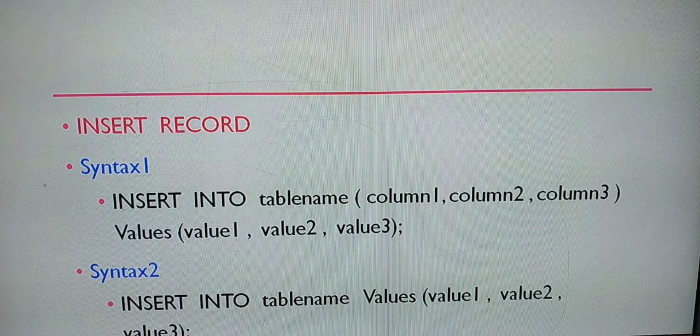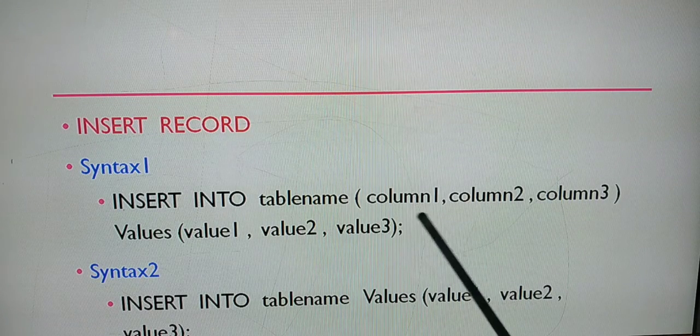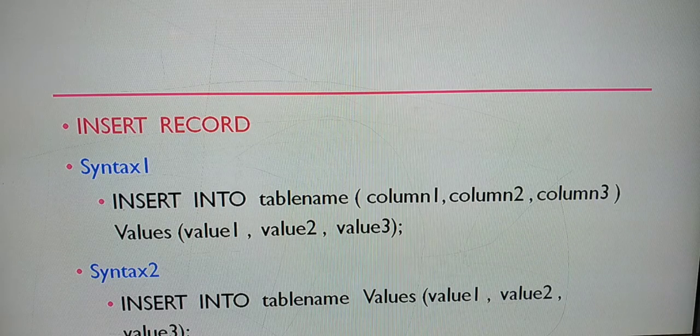Second syntax, there is no need to specify the column. So there is no need to specify what columns are available. Go with that example. Insert into table name values. Here you are not having the column. Values: value 1, value 2, and the next one is your value 3. So these are the 2 syntaxes that you have for insert record.